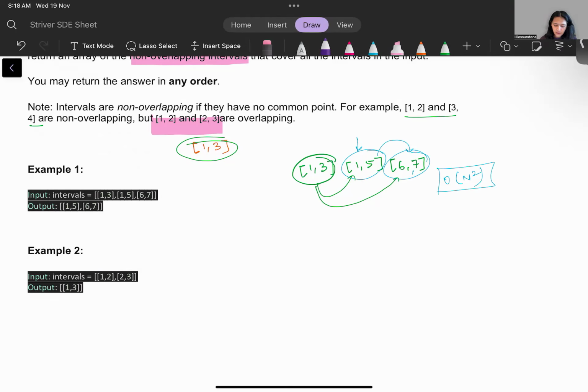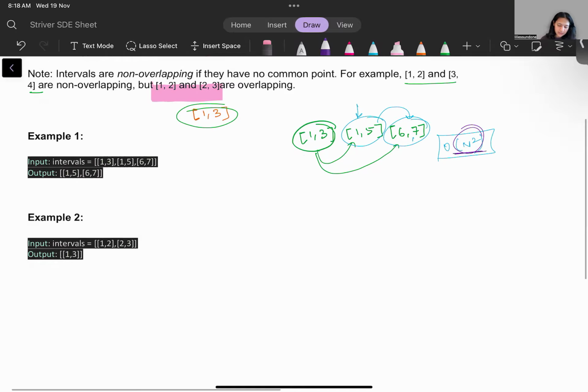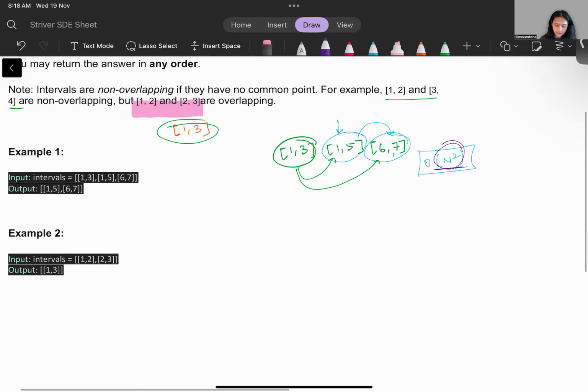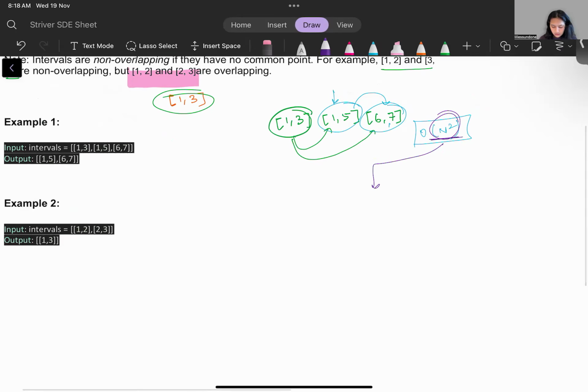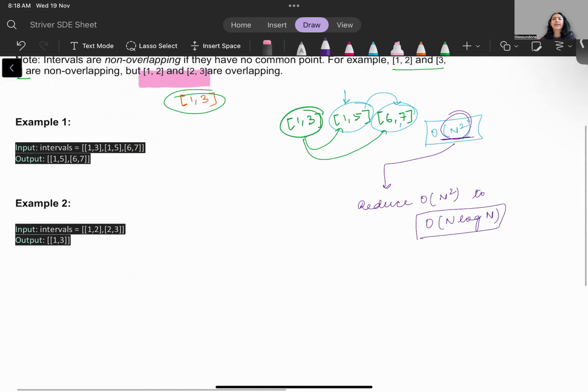But again, n square is a little too high complexity for any algorithm, right? So now we're going to see how we can reduce this big O of n square to big O of n log n. Now when I talk about big O of n log n, the first thing that is ultra clear is that we need to make use of sorting, right?